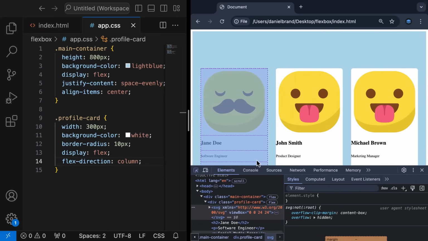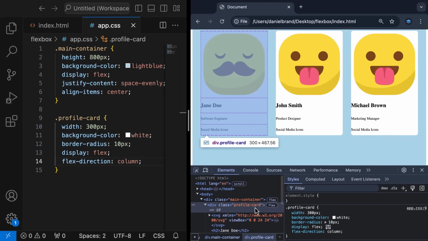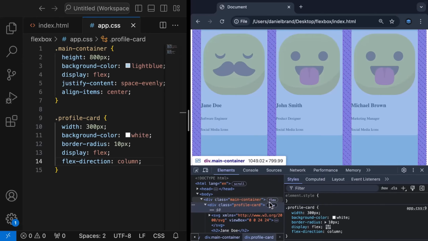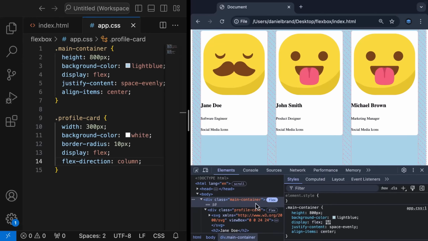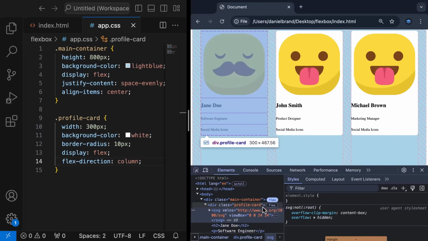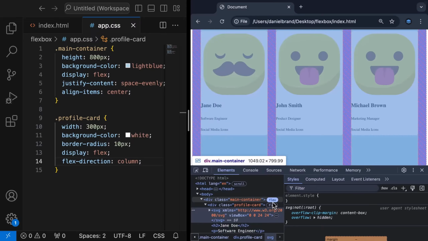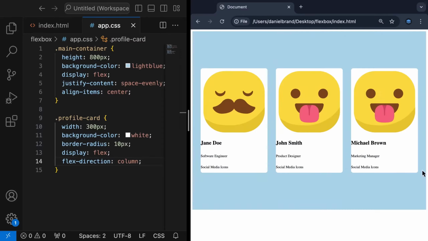Let's check this in DevTools. You can see this profile card is flex, and you can see those purple dashed lines appearing, signifying that this is a flex container. And once again, the main container over here is also a flex container. So our profile card is a nested flex container because it's a flex container inside another flex container. Let's now go better align and space the content inside the profile card.